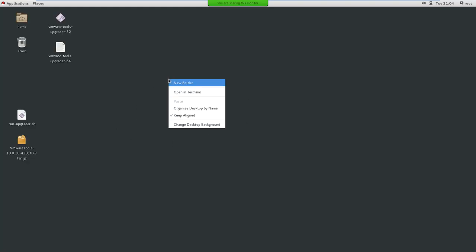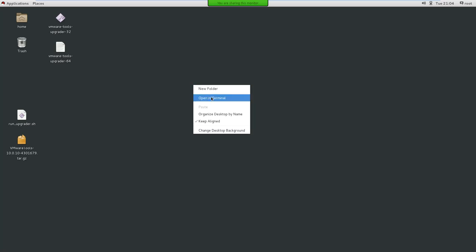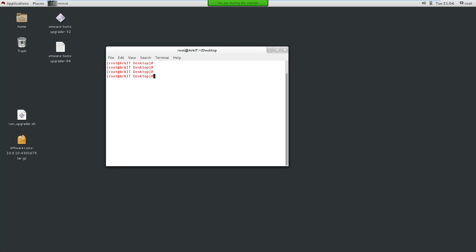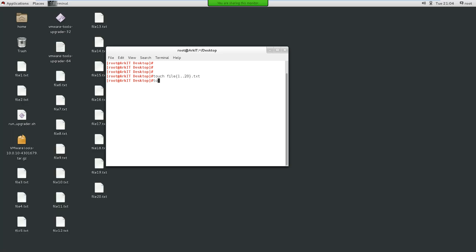So this is my desktop. I just opened one more terminal here, and I want to create a few files. Let's say touch, I want to create files 1 to 20, .txt files, and touch, maybe create different doc files, 1 to 10, .doc files.